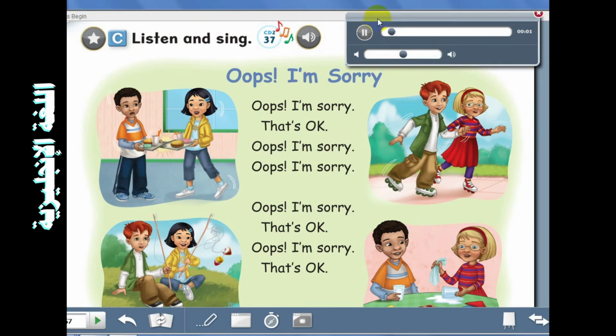Page 57. C. Listen and sing. Oops, I'm sorry. That's okay. Oops, I'm sorry. That's okay.